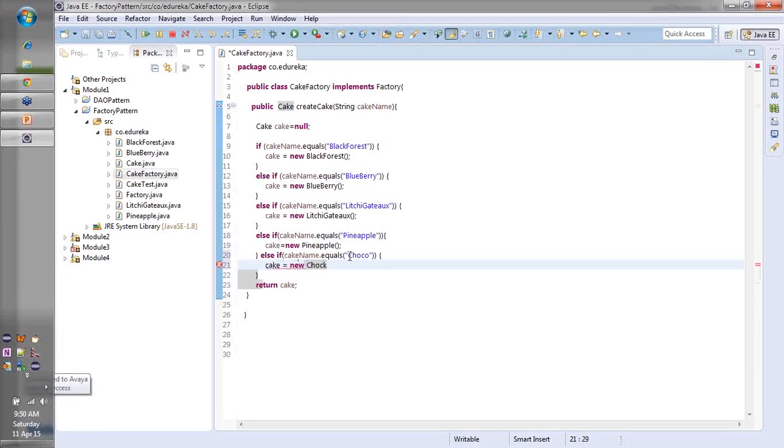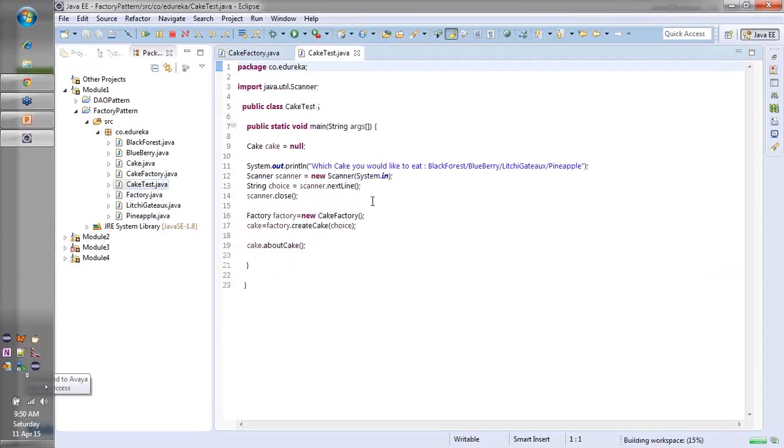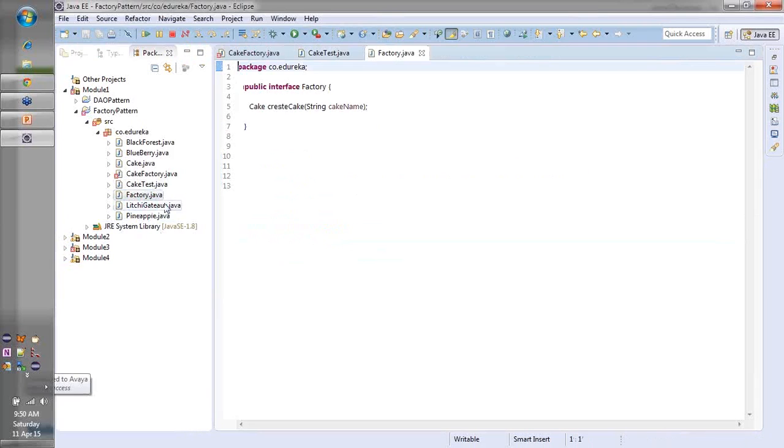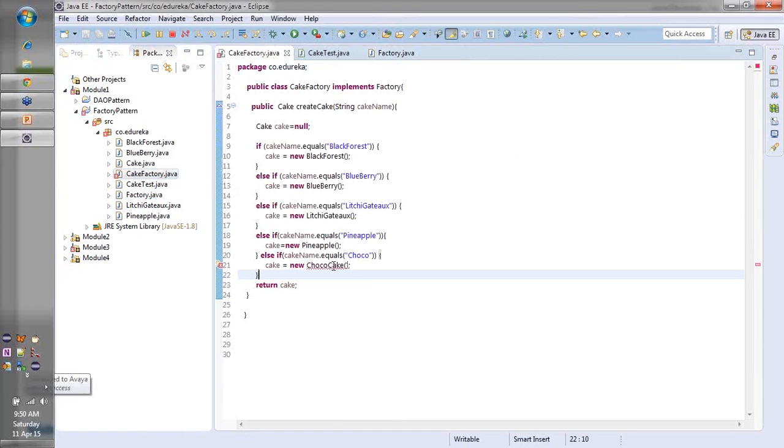Now it's going to give me an error here because I don't have that class created, a choco cake. But you get the idea. I don't need to change my client class. The client class is taking a choice from the user and printing about that cake. It is going to use the factory, passing it a choice, and I'm saying when the choice is choco, create a choco cake.